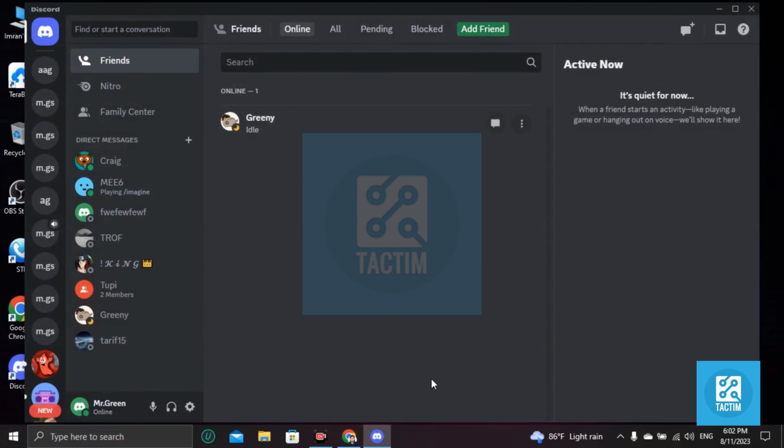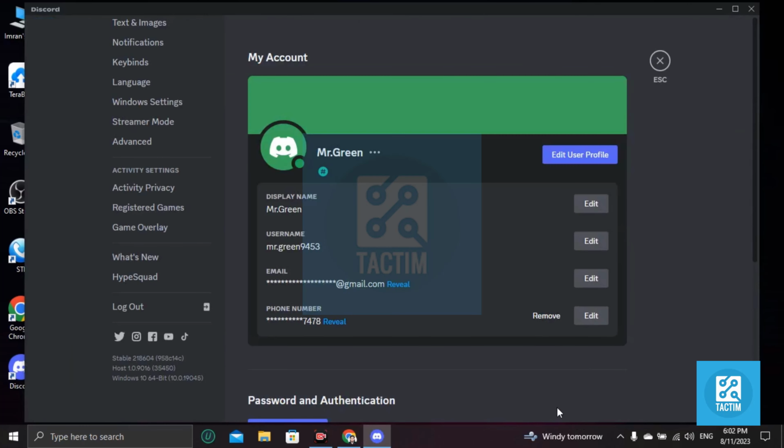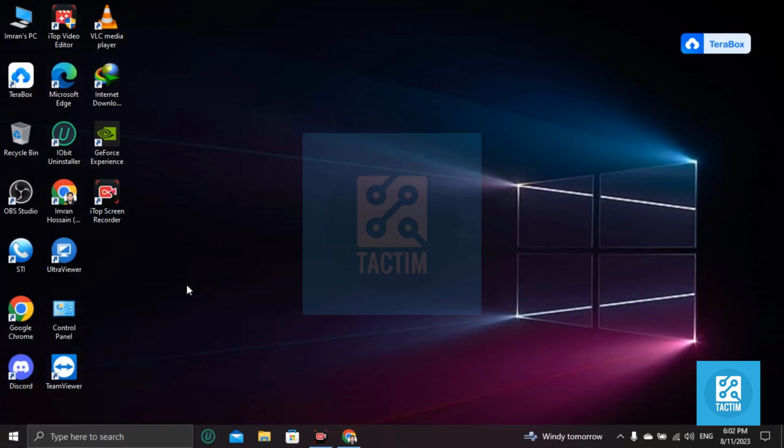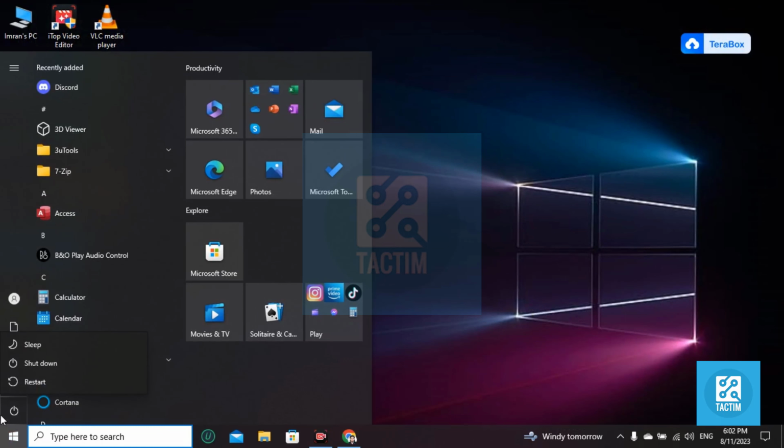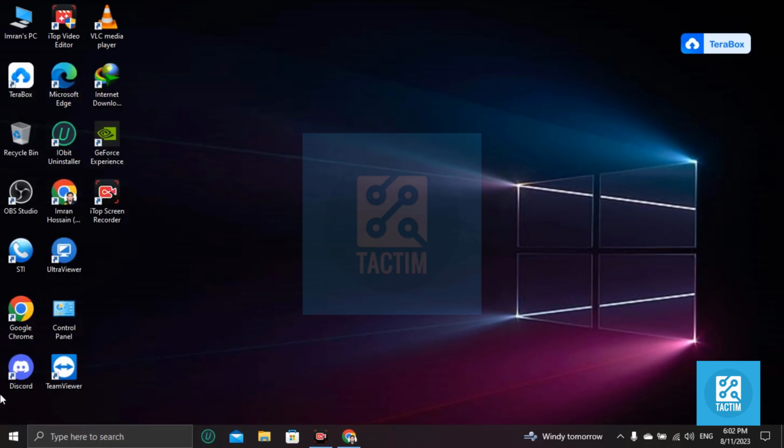Okay guys, let's see now. Just turn off this Discord and you have to restart your PC. Once you restart, you can see that your Discord account is not opening on startup automatically. So guys, this is how you can do this.